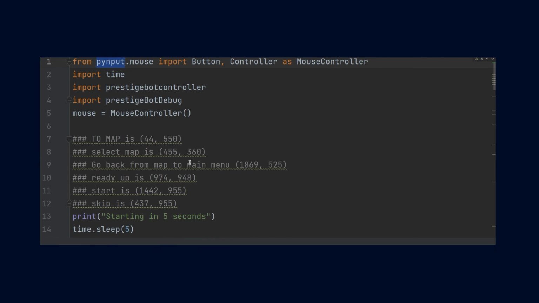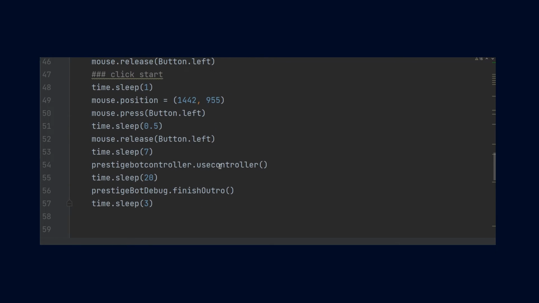And then back in here, which is right here, it sleeps for 20 seconds, because I don't know why, but it takes about 20 seconds to really fully get back to the main menu. So we wait for a while.